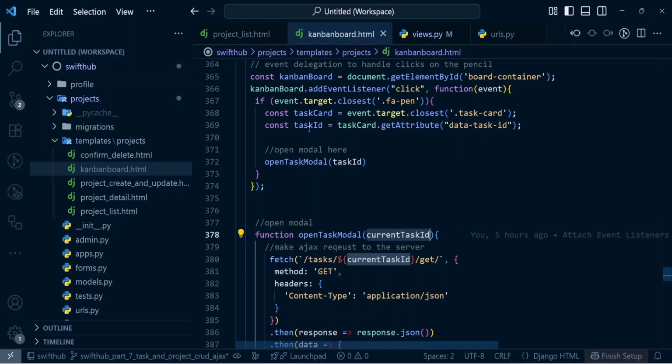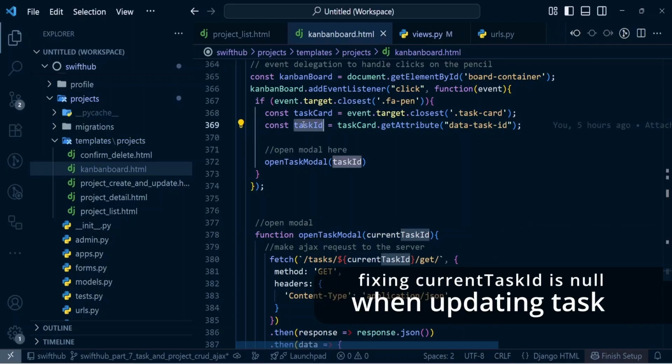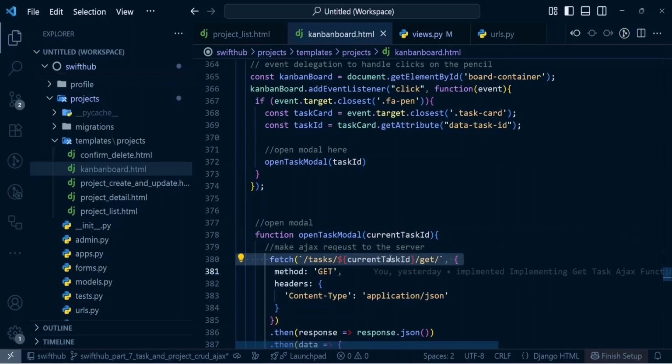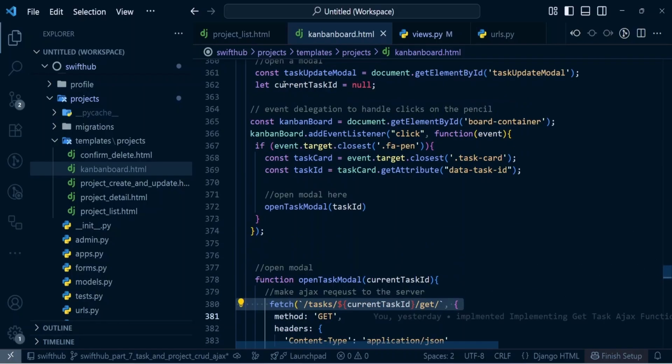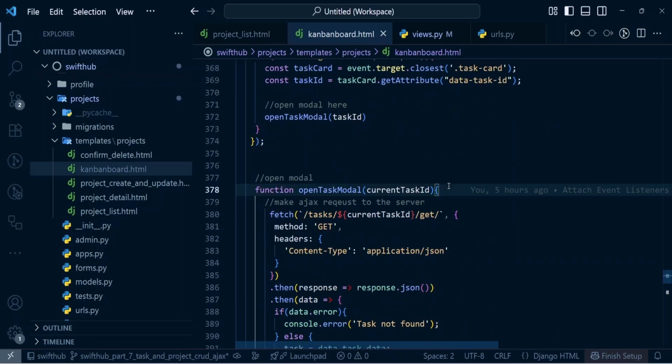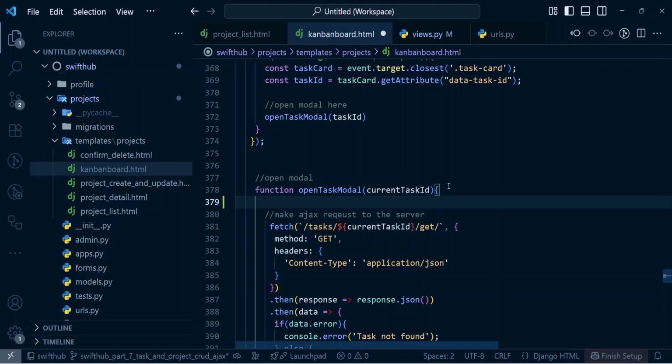All right, guys, so we are now sending the task. We have defined the task ID, and we are now passing the task ID over here. But then when it comes to the update task modal, we are actually passing current task, and that current task is passed over here. We're going to run into an issue where the current task is just going to be null, because it's null over here. So the way we are going to solve that is to do current task ID is just going to be equal to, and then we're going to change this one to task ID.